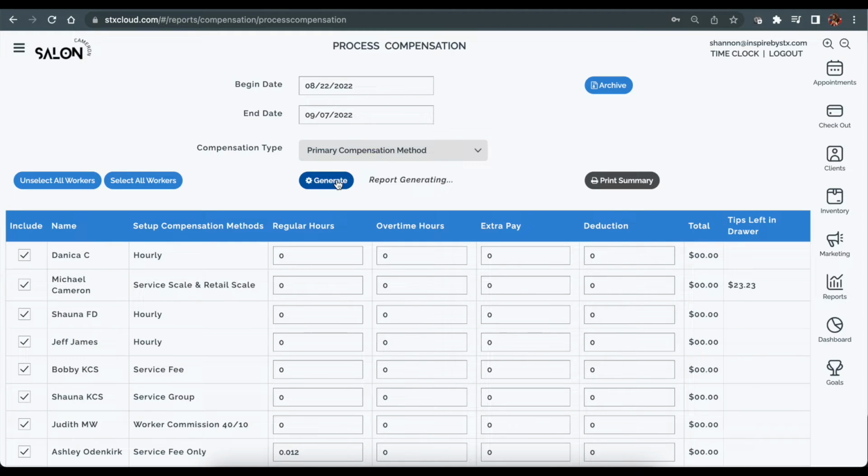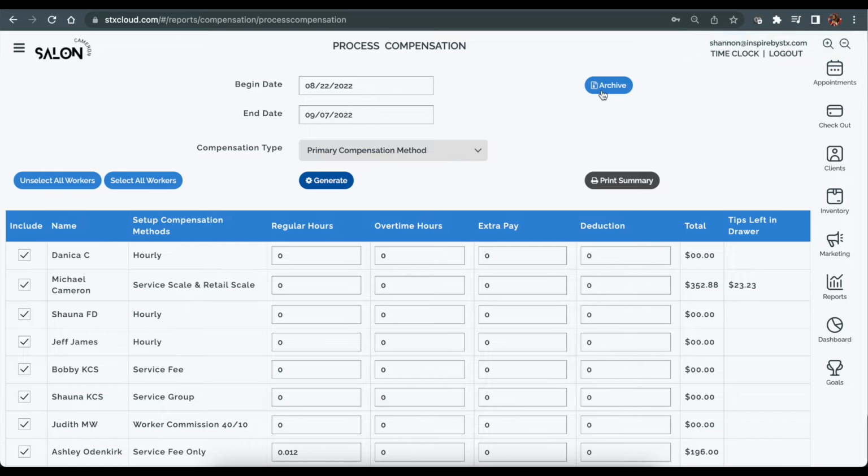From here, you'll click Generate, and then you'll notice this Archive button up at the top in the upper right. What this will do is timestamp it. The reason for the Archive button is that, for example, if 3 years ago I made 45% commission and now I make 50% commission, we do not want the software referencing the current process compensation method. We want it timestamped at the time that the compensation was run.